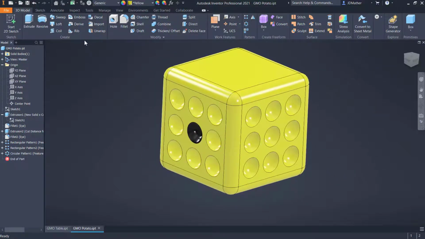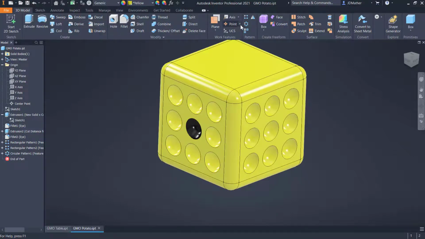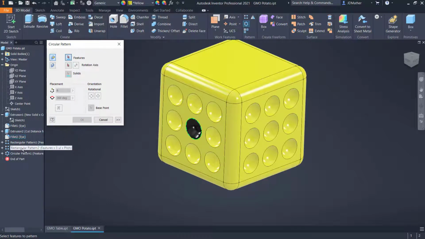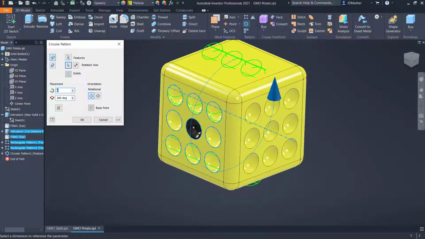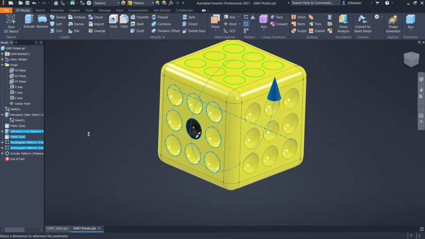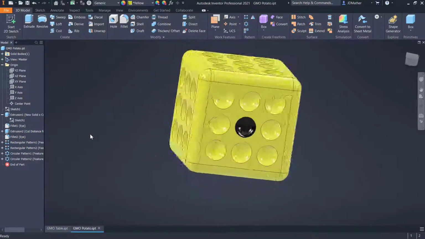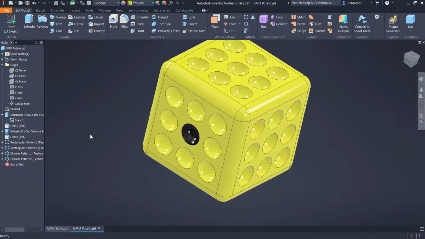And then I want to pattern it the other direction. So I'll do a circular pattern again. I will select this rectangular pattern, and for the rotation axis I'll rotate that around the X-axis. I want 4 copies, and we'll say OK to that to pattern it around that side.